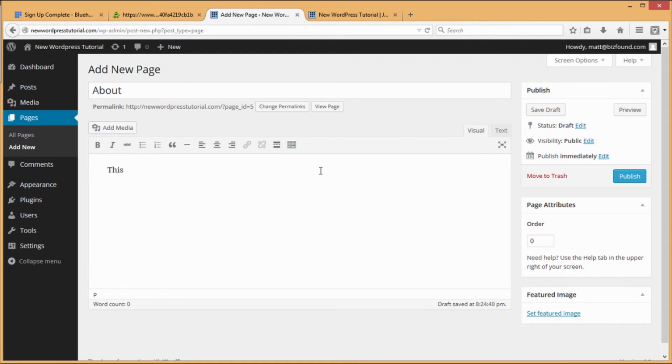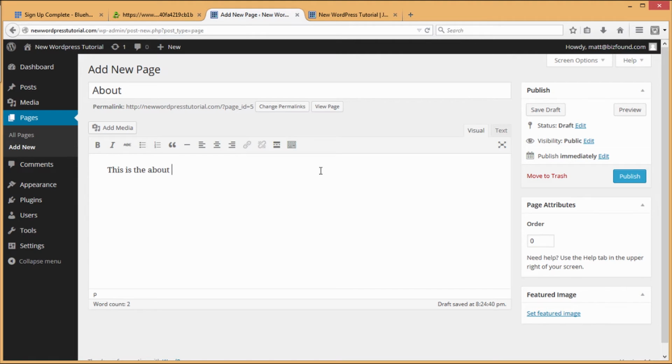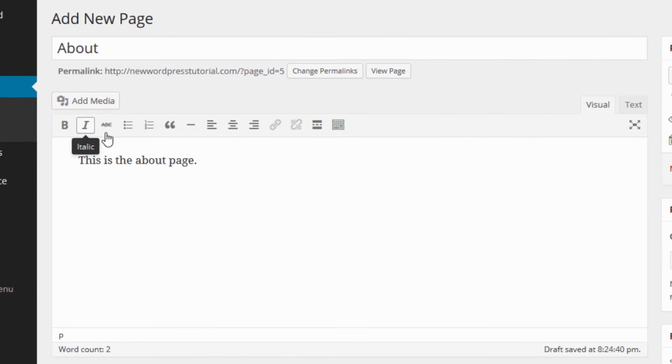So we'll just type in some basic text. This works very similar to a word processor. So this is the About page. So you have a bunch of options here, bold, italic. You can make different lists.